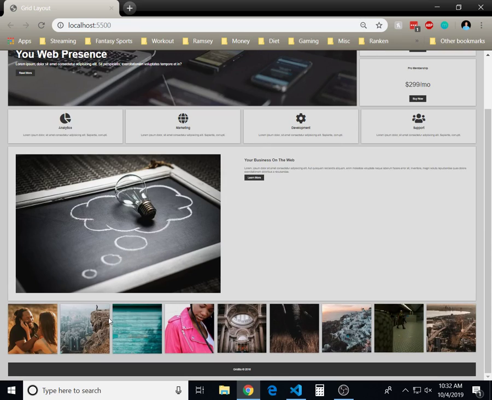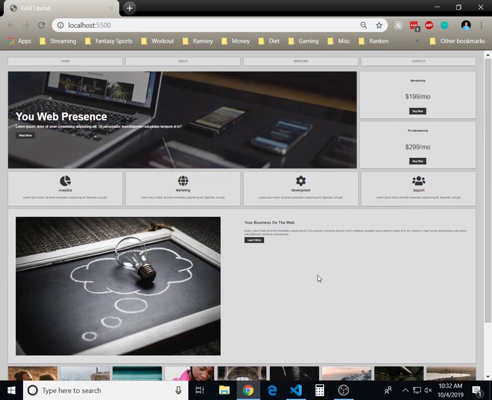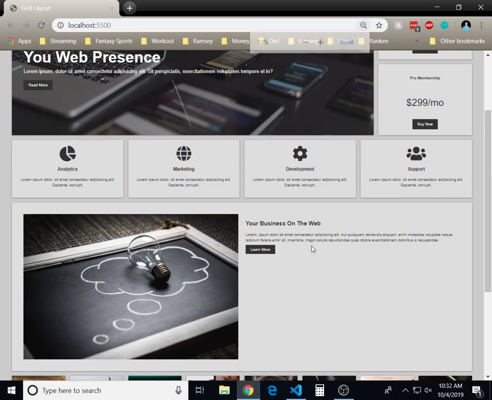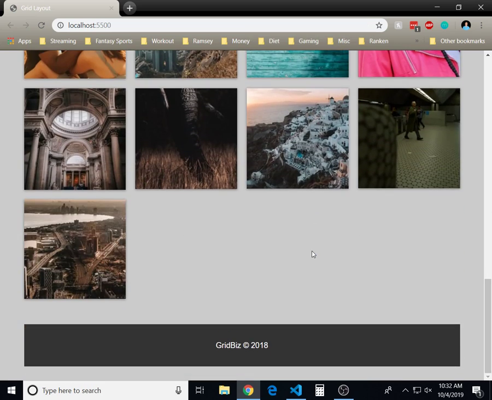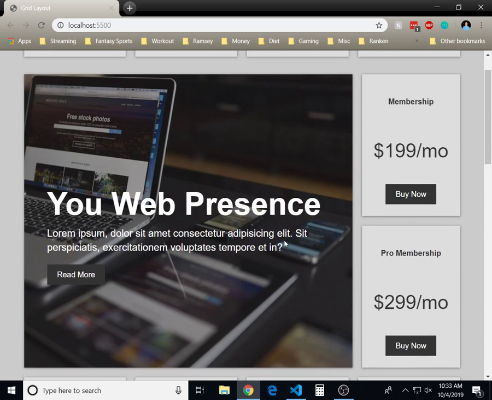See, if I zoom out a bunch, you can see all these images fit on one row. When I zoom into 100%, 3 rows. Okay, so that's the main CSS for the site before we add in some media queries.